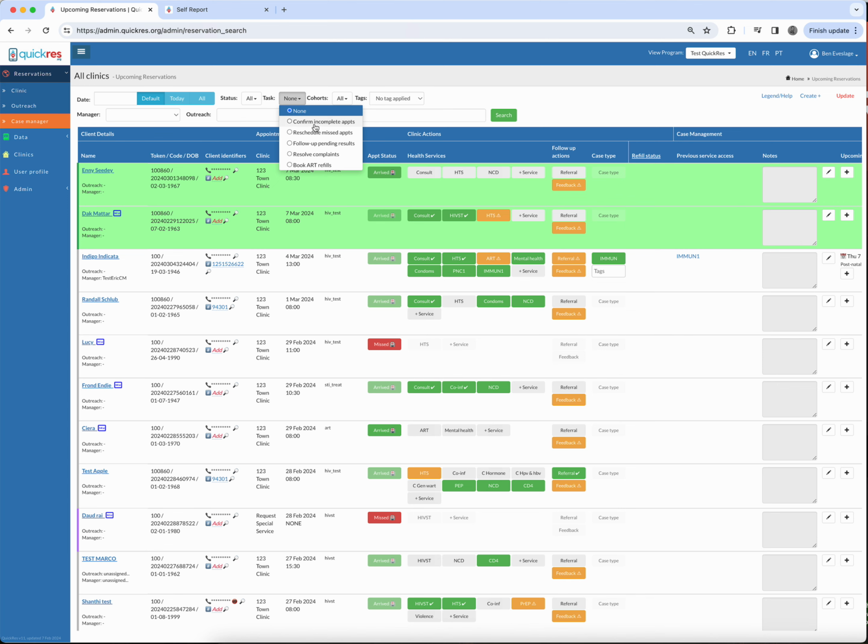They can filter their appointments by those that are incomplete and need to be confirmed, look at any missed appointments that should be rescheduled, filter the appointments to only show those that have a pending result, like HIV self-test pending, so they can just focus on those. You can also filter to view only appointments that have a complaint reported, so that you can go in and resolve the complaint. And then you have the cohort filters, anyone added to the ART cohort or PrEP cohort, and be able to do some follow-up and tracking there. Those are some of the main functions. There are several others.